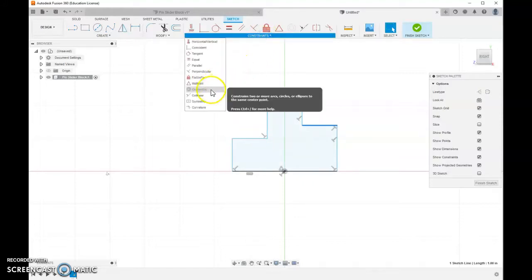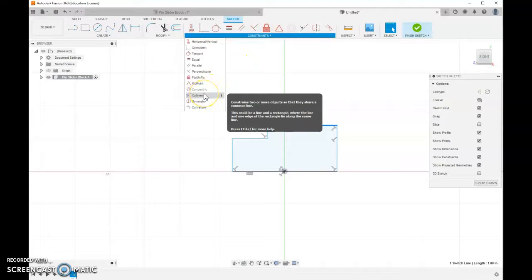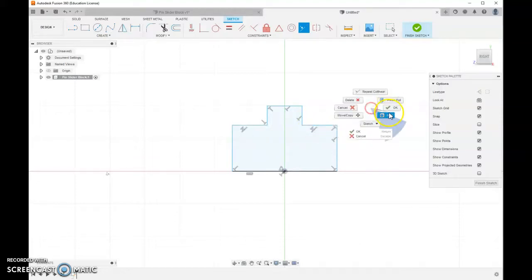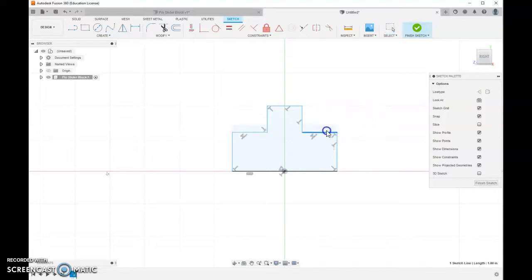So I'm going to introduce a constraint to make them collinear. Select collinear, going to select one. Then I'm going to select this one. Oh, it already had it selected. So if I hit OK, then now when I move these two together, I'm going to be in good shape. They're going to move both at the same time.